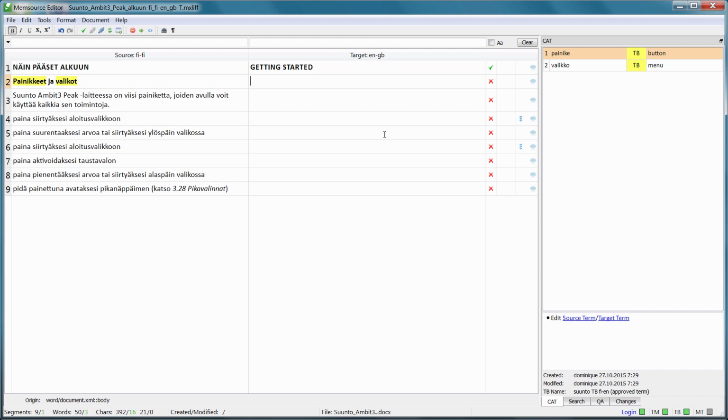In segment number 2, 2 words out of 3 were highlighted, and this is because they are recognized as belonging to our term base, and we can see their translations on the right-hand side pane, the CAT pane. They are numbered, so the first one is number 1, Painike is button in English. Second one, Valikko, is menu.